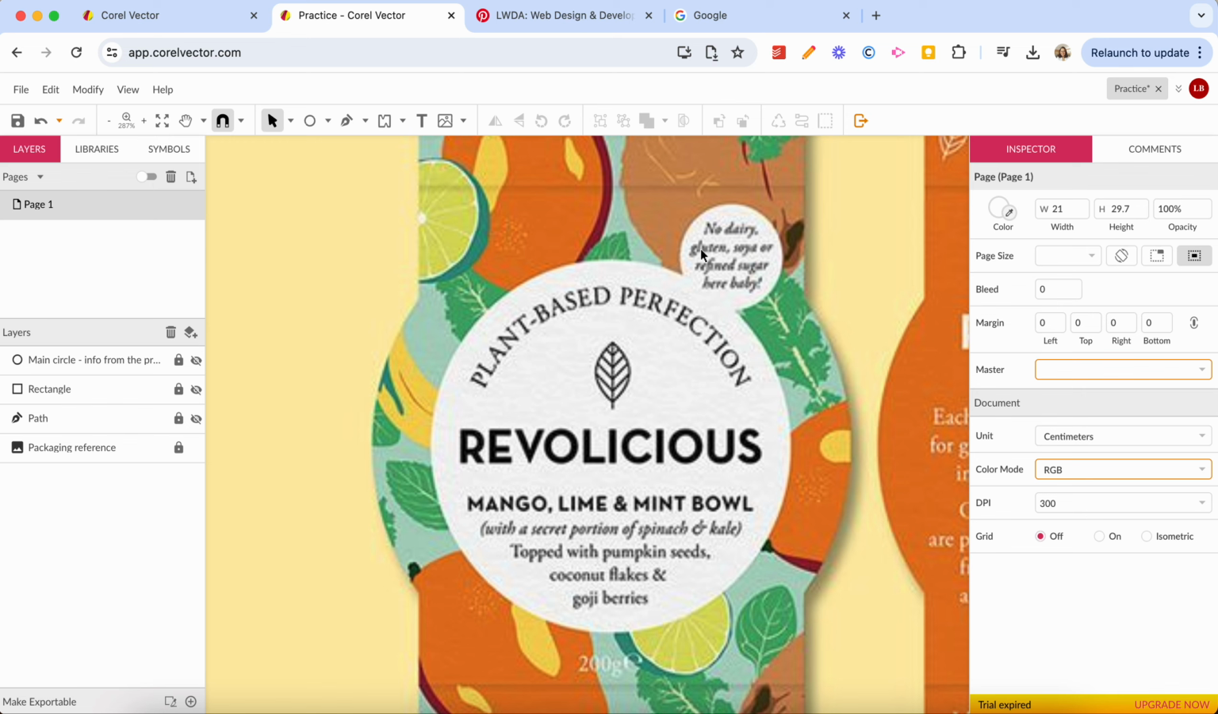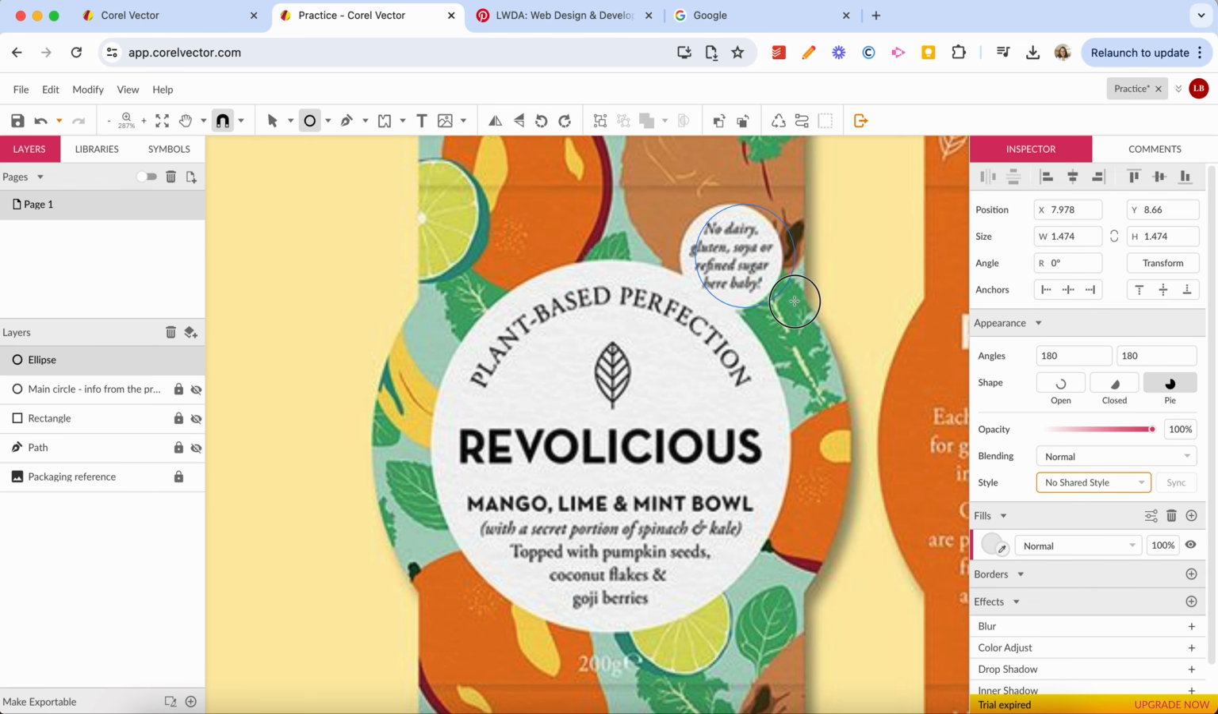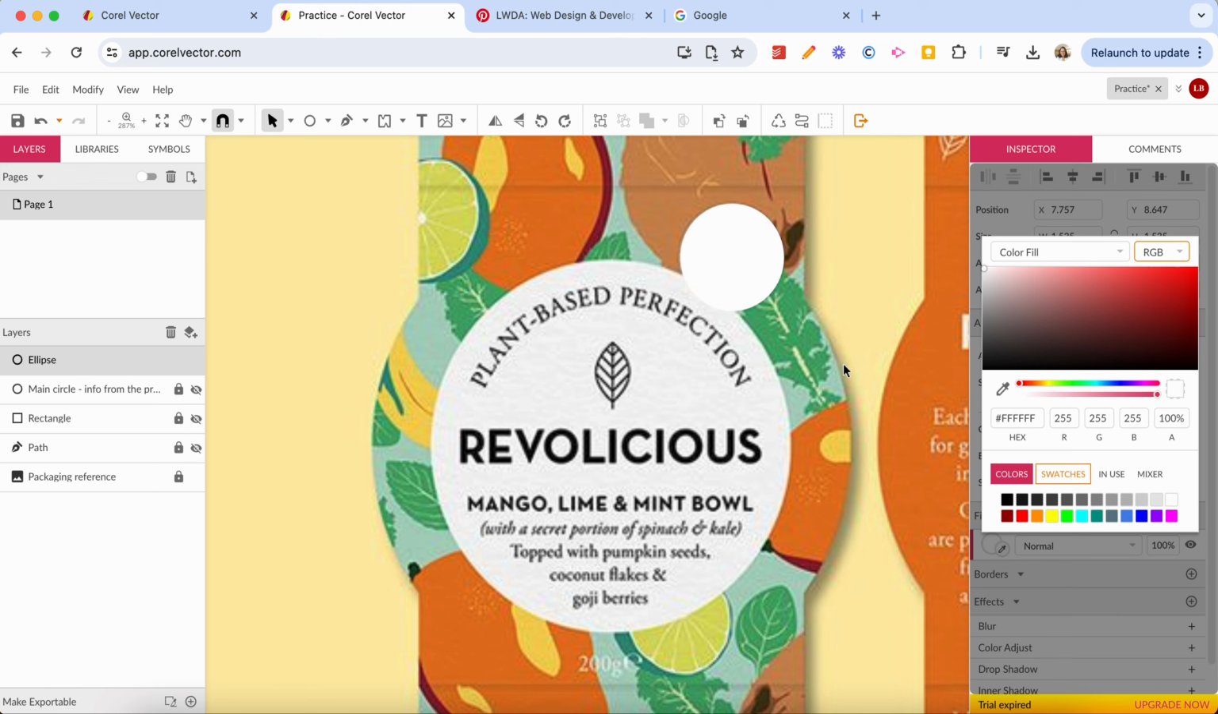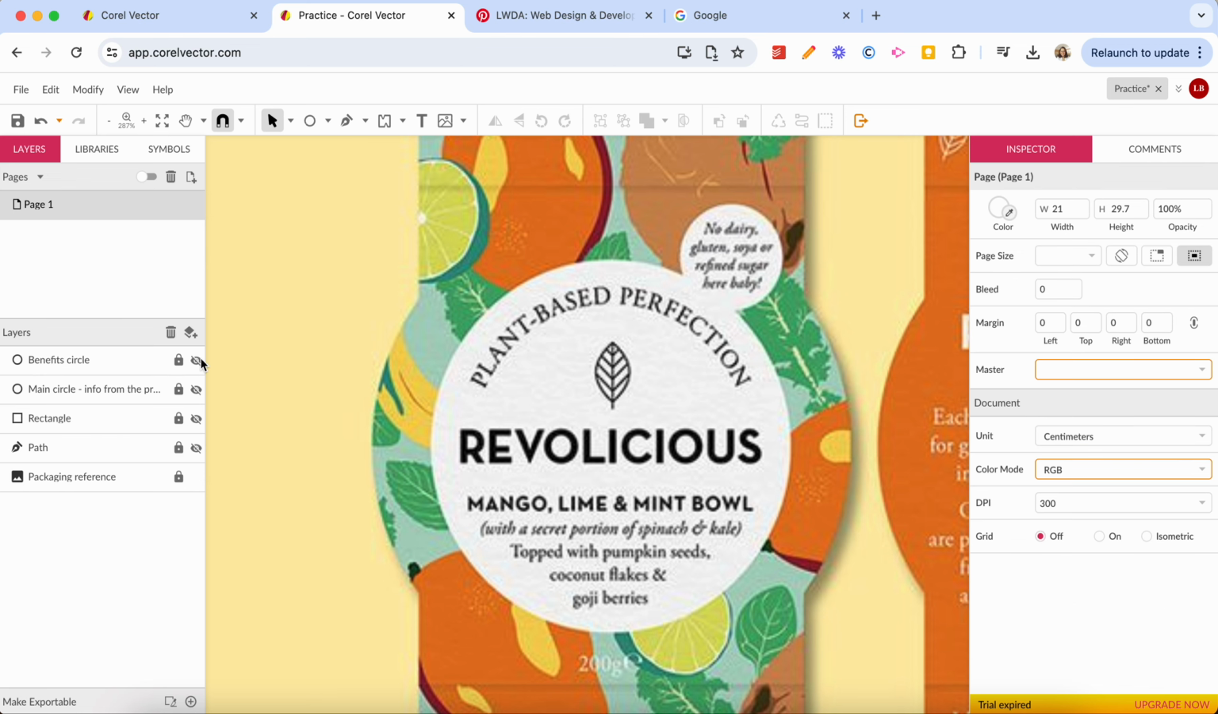This one that says no dairy, gluten, soya, or refined sugar. Here, baby. So over here, if you recall, those ones will be the benefits, right? These could be the benefits that the product is offering. Why am I mentioning it? Because you should also know what you are going to have, and over here, benefits circle, you can just remind yourself what is there.